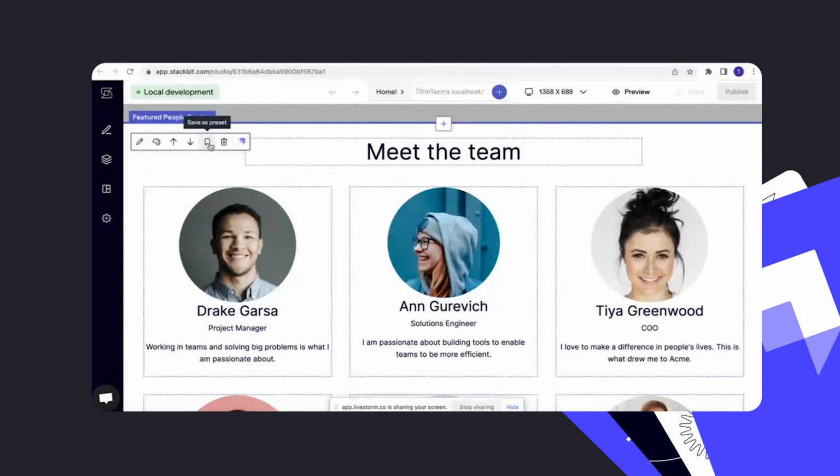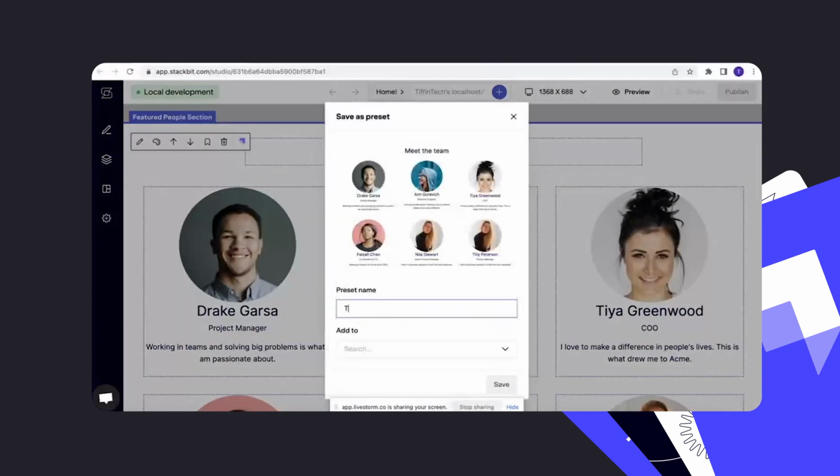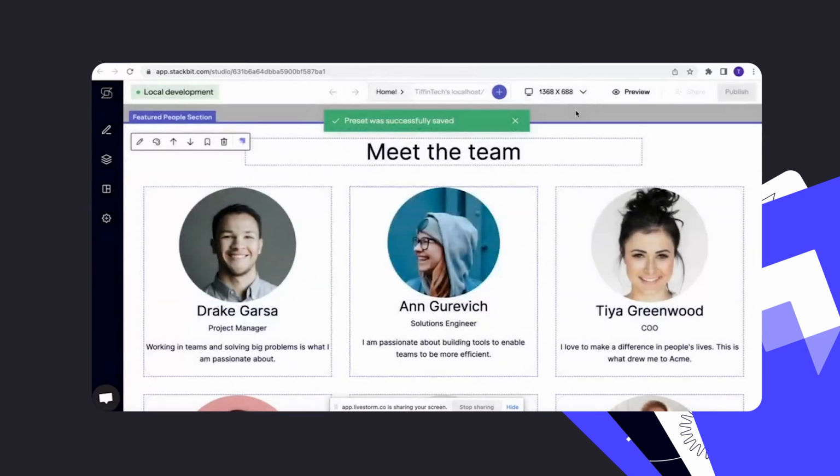And then the goal will be, let's create a new page, a team page, and we will add it to that page. So let's call this preset name team members, and add it to our folder here. Click save. There you go.